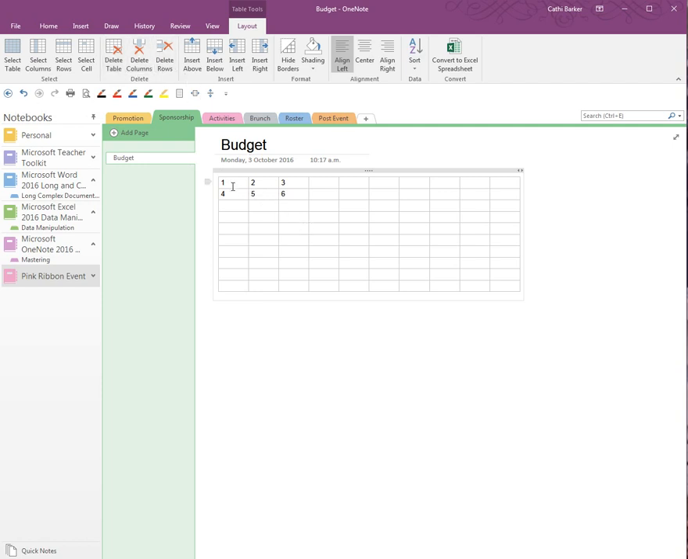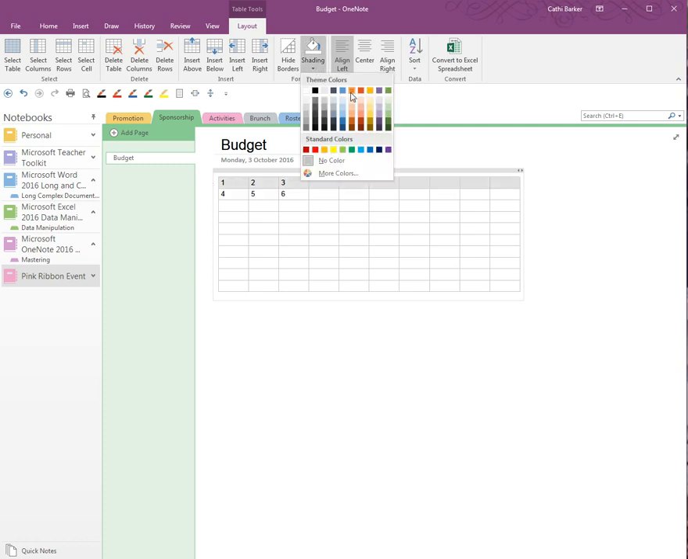You can also apply shading, so I could select these 3 cells, for example, simply by dragging from one cell to the other, or I could use this button to select an entire row, and then I could apply some shading, maybe orange, or just a soft orange. And you can see some soft orange has been applied to the top row. I can also select the top row and decide the text is to be centered, or to the right, or to the left of those particular cells.